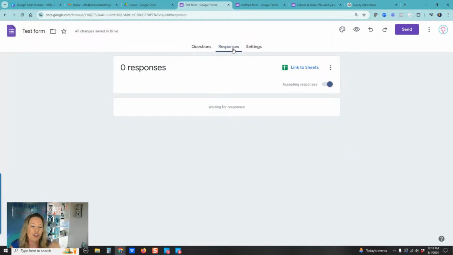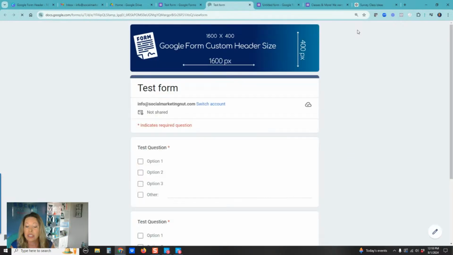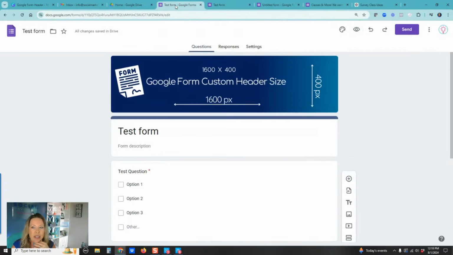This is if you don't do Sheets and you want to see the responses. So you get done, you can preview it. That'll at least let you see what it's going to look like. Then we have to decide to send it.